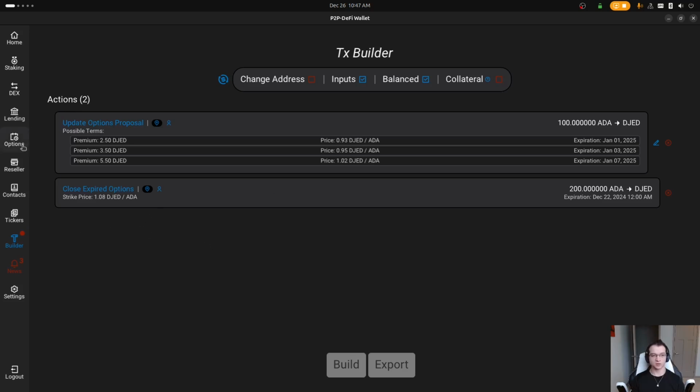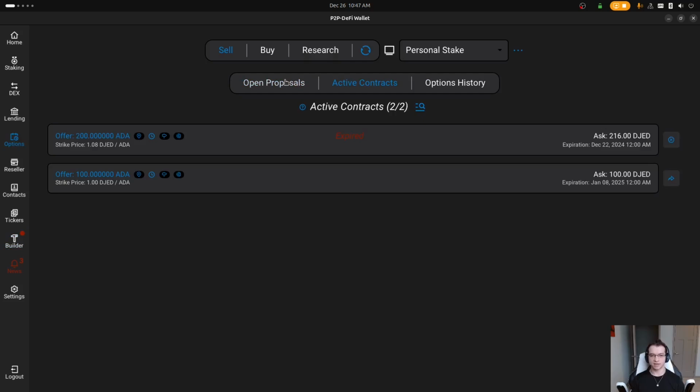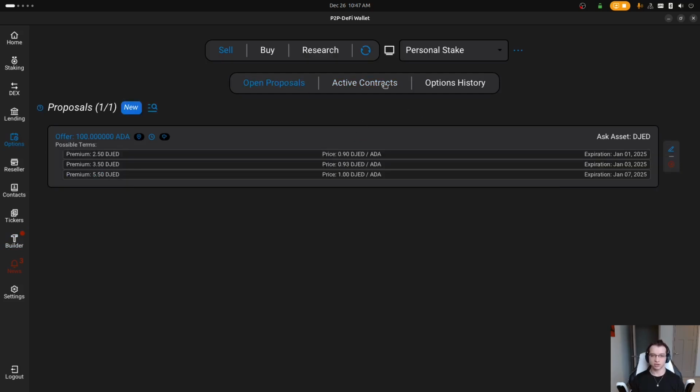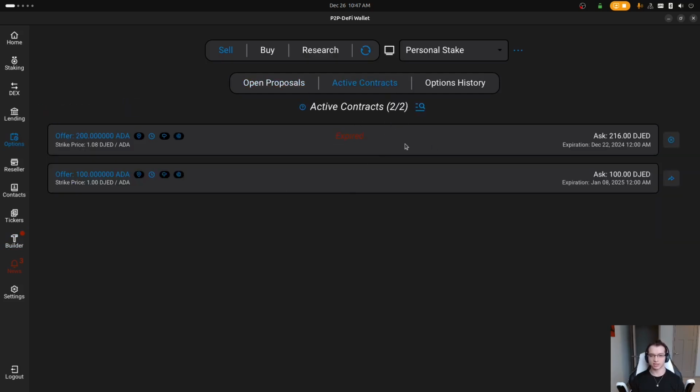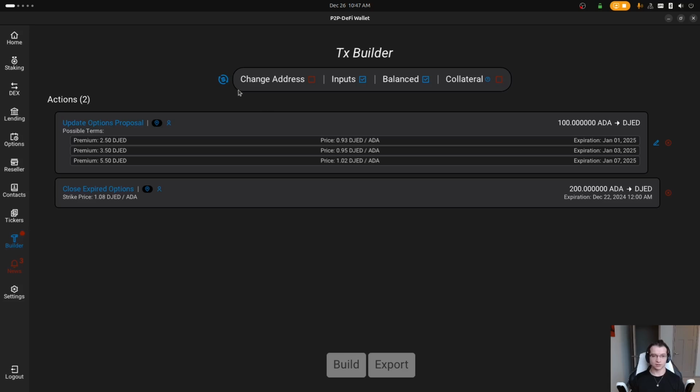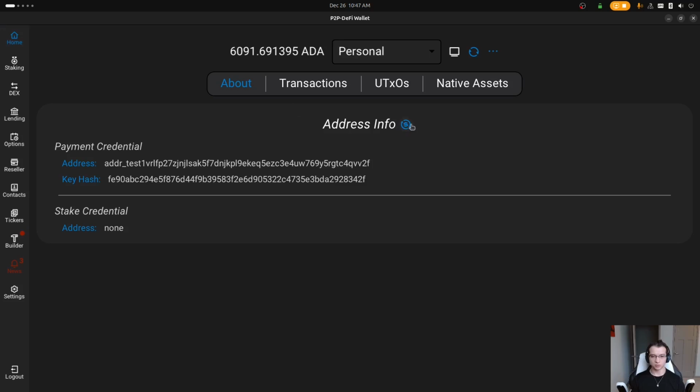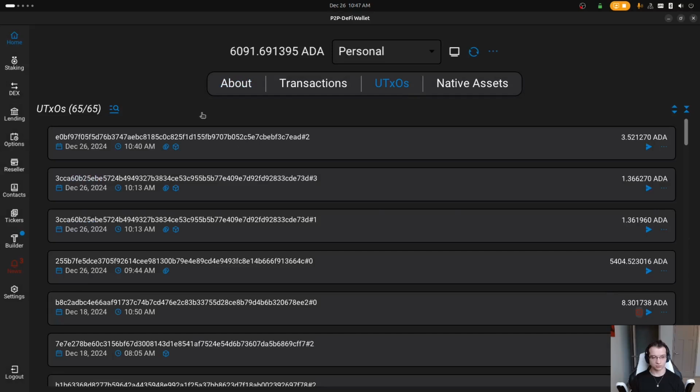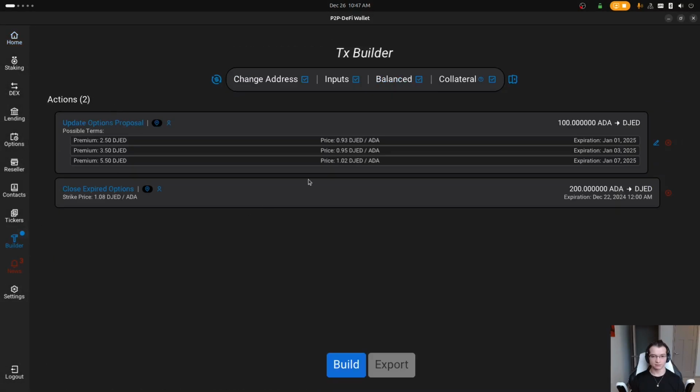Because it's so easy to combine managing active contracts and proposals in the same transaction, you could actually just close an expired contract and then recreate it with a new expiration and strike price if you wanted to. So let's have Charlie balance and submit this transaction. We just need to provide an address, change address, and then the collateral. And now that's enough. Closing this expired contract is actually going to cover balancing what we need for the other one. We'll build.